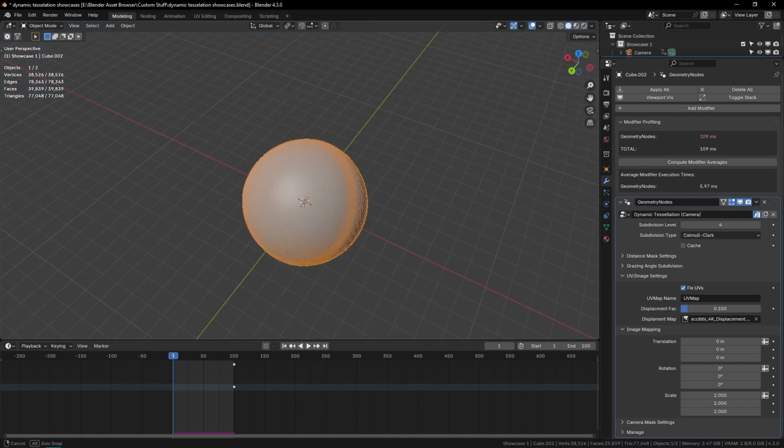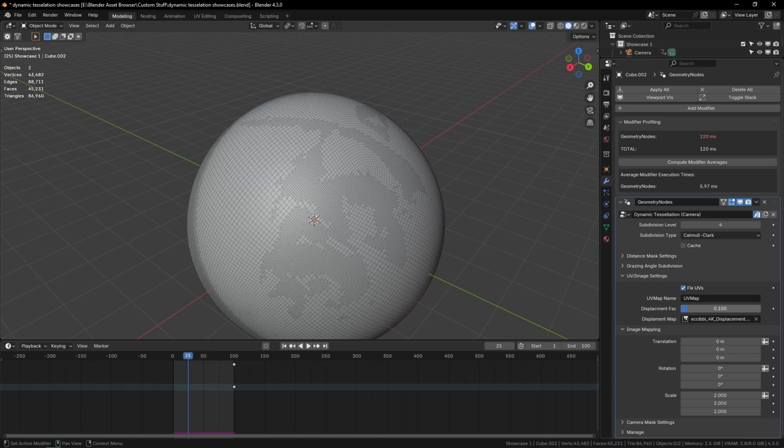And then getting onto the displacement settings. The displacement map settings, I would recommend using if you are doing displacement with this. Currently, it doesn't support vector displacement. I would like to implement that in the future. But if you're using a UV map and a displacement map, I would put the displacement map in here.